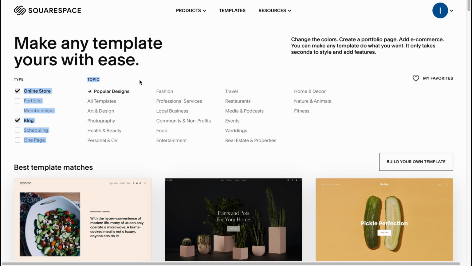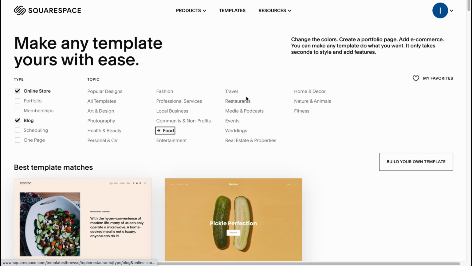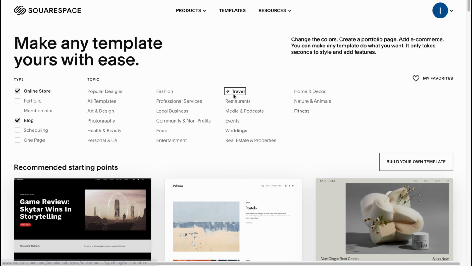And on the topic area, we can also divide them into different categories: all templates, art and design, photography, health and beauty, and so on. There are a lot of different templates we can easily use. So let's try to choose maybe something about food, maybe travel or fitness. Let it be travel, online store or blog. Let it be like this.